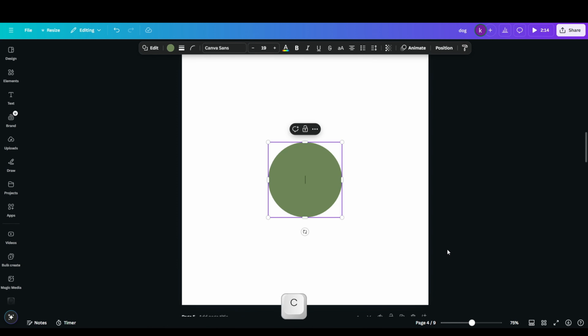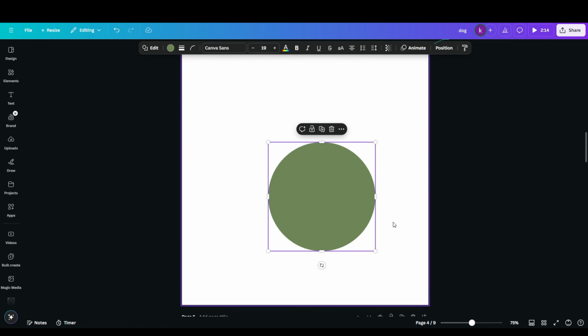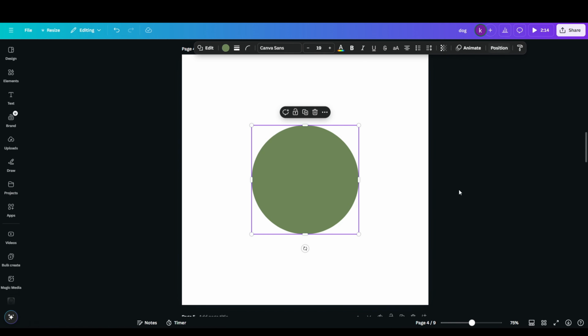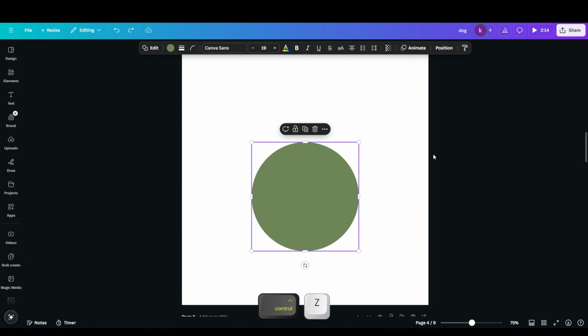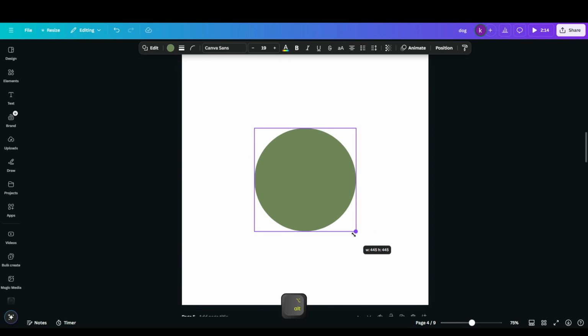Scale from the center. Maintains the object in its position while resizing it. Let me show you this circle right here. I want to make it bigger while keeping it in the center. We can click Position and go to Align Page, or right-click on the element and align it. But there's a shortcut key. Press and hold the Alt key while resizing. Now it remains in its position.